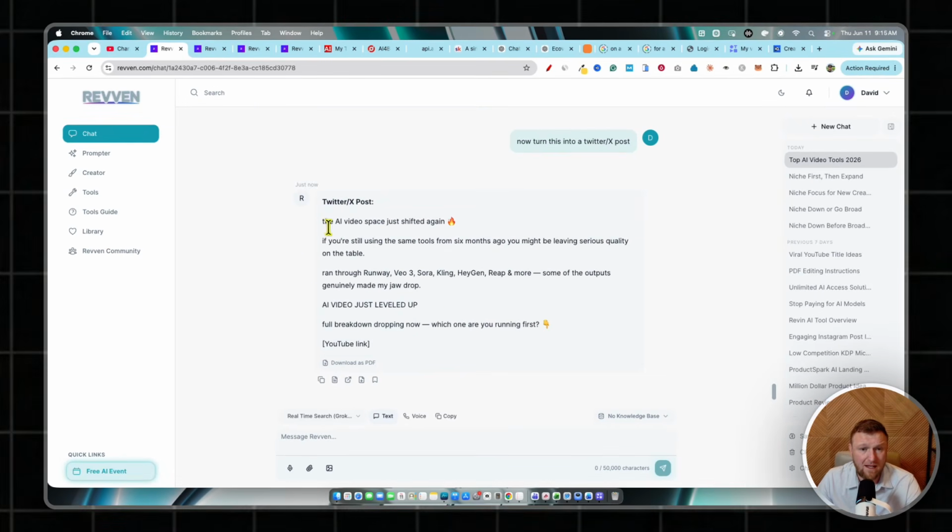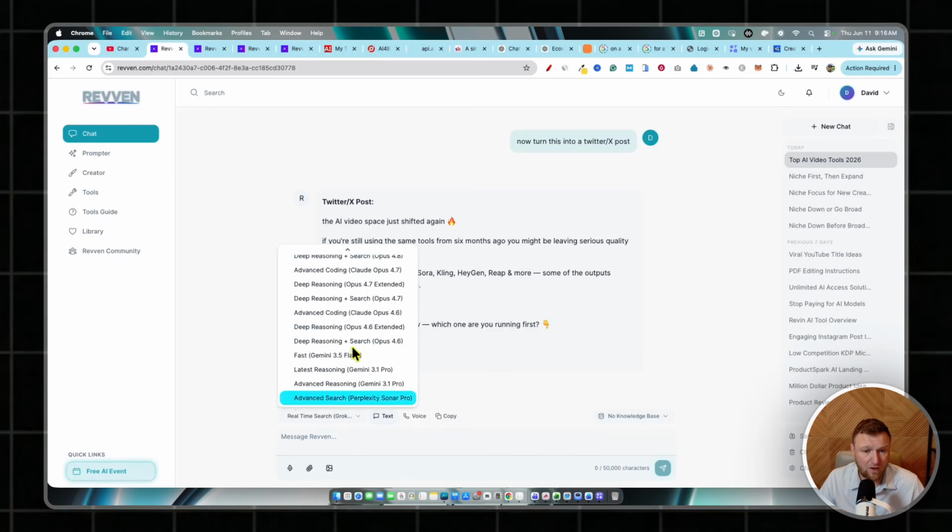And then there you go. "The AI space just shifted again." It looks like we wrote this, right? "If you're still using the same tools from 6 months ago, you're leaving serious quality on the table," ran through Runway, boom, boom, boom. And then we've got "full breakdown dropping." "Now, which one are you running first?" Boom. And then there's the YouTube link. So there's your X post. And then you could just keep going through here and using more, whatever you want to use inside of here.